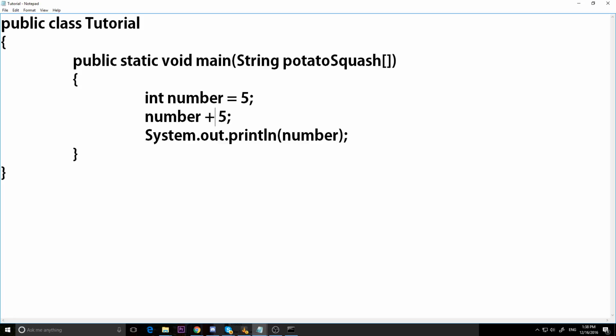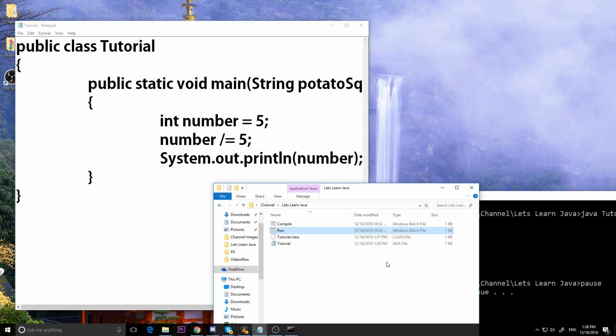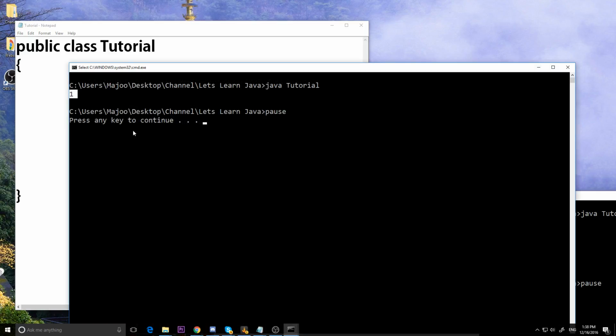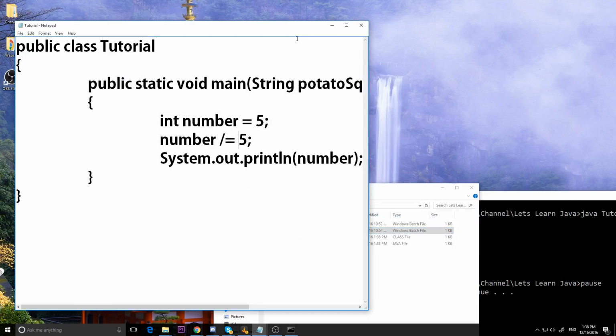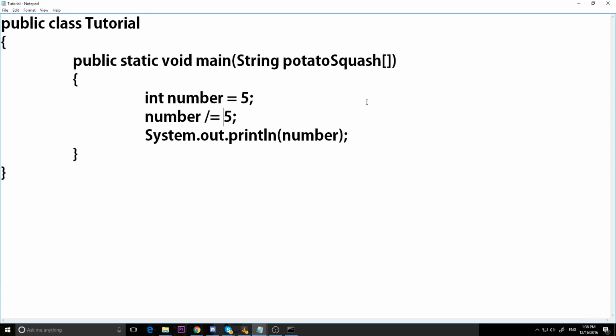You can say times equals. What this will do is exactly what our previous code did, but you don't have to type number again. Same thing with plus equals, minus equals, divide equals. All do the same thing. You don't have to type number again. It'll automatically do that. So 5 divided by 5 will give us 1. If we compile this and run, hey look, we get 1. Perfect. That's what you want.